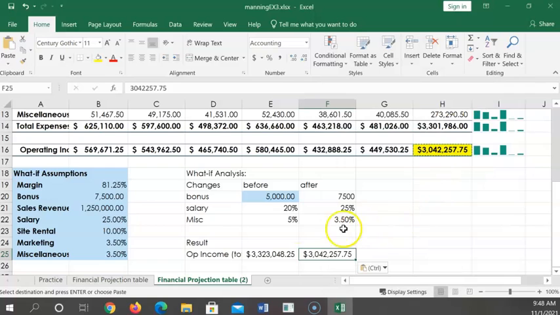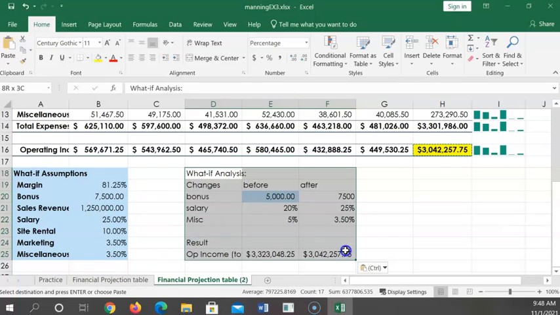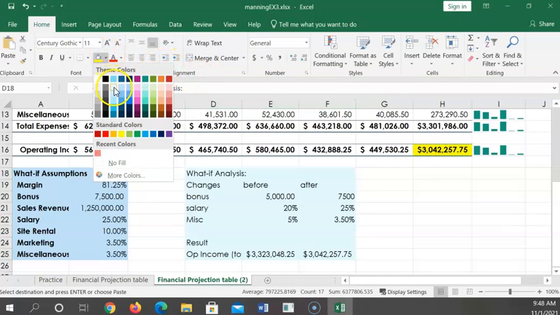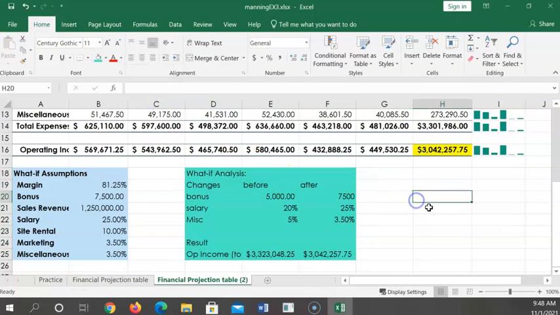Here is a complete what-if analysis. We've made it easy by having a copy of my original one, making the changes, and then making a list of what we changed and what was the final result. I'm going to shade all of that just to make it clear what my what-if analysis is, and I'll make it a slightly different color. There's my what-if analysis.